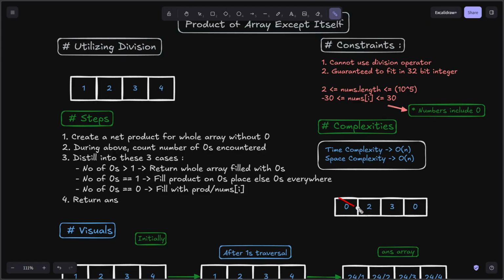You can see here, if we cancel out this 0 and calculate the product of 2, 3 and 0, it's going to be 0. Hence the whole array is going to be filled with 0. Next case: if the number of zeros is equal to 1. In that case, say this is the 0 and all the other values are non-zero, then you fill all the values with 0, and only the position where 0 existed we fill with 1 into 2 into 4, the product that we calculated earlier.